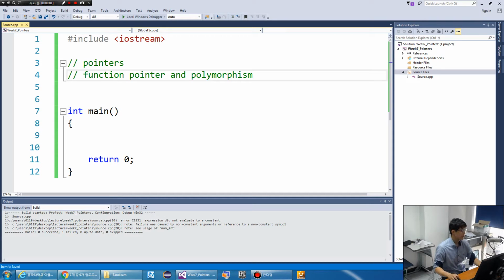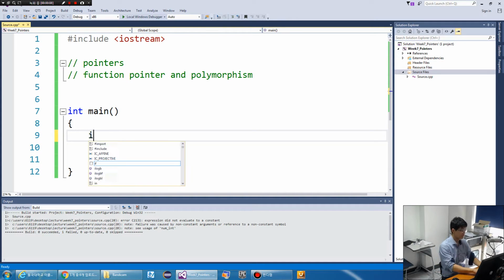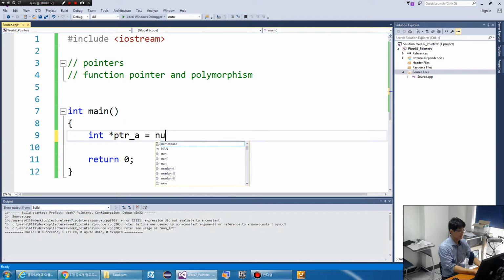Okay, this time, let me talk about function pointers. I know that you are familiar with this kind of variable pointer. We can use a pointer to point to a function.